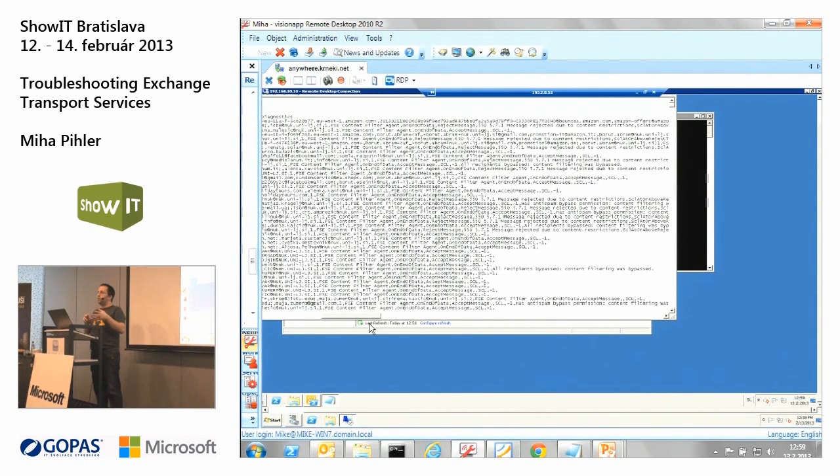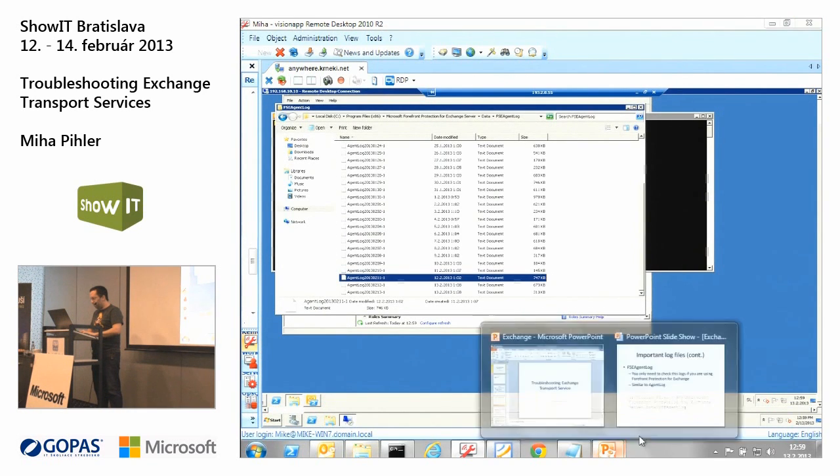And this is another log file that you should check because it might be your antivirus, like Exchange Forefront Protection for Exchange, blocking your email or quarantining it or something. It will be written in this log file. But still, if I come to the environment and they say we are missing some emails, the first log that I will check is the agent log file. Let's go forward.